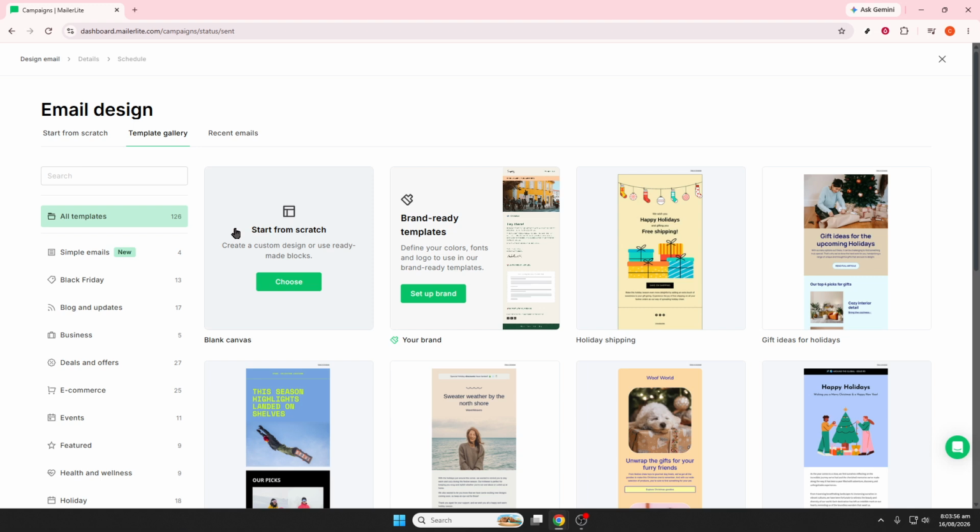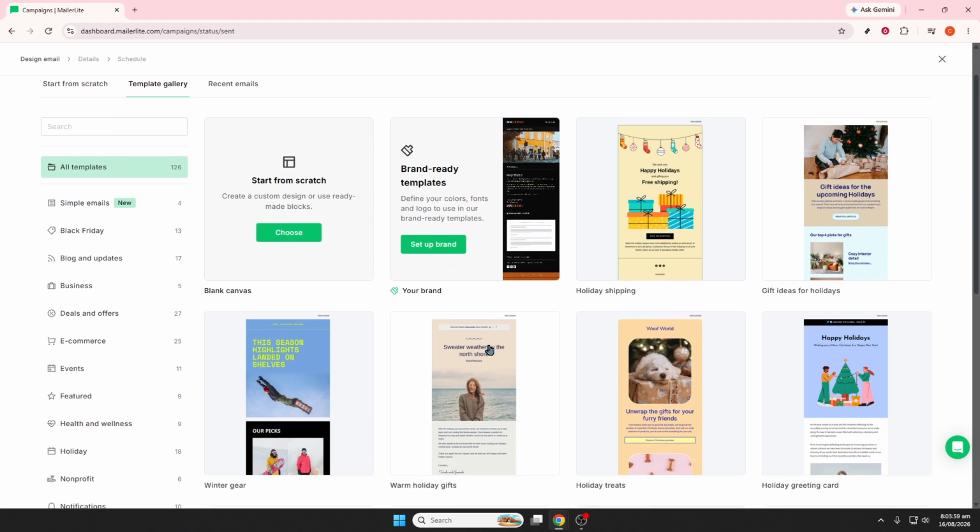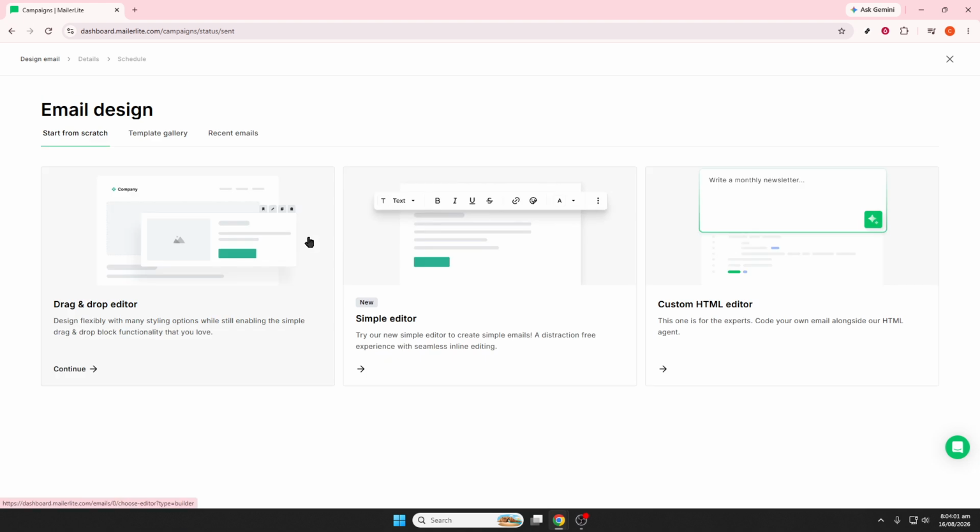The next step is selecting your recipients. Click Select Recipients, then choose the groups or segments that should receive this campaign. If needed, you can also exclude certain groups or segments so the message only goes to the right audience.